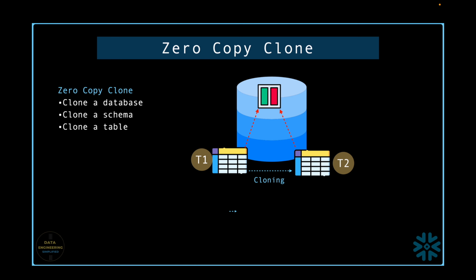Let's understand with a simple example. If you look into this timeline, after creating a clone table, so-called T2, from the source table, so-called T1, at the time of creation, both these tables refer to the same internal micropartitions. Once you create this clone table, you may perform independent DML operations as shown in this diagram.